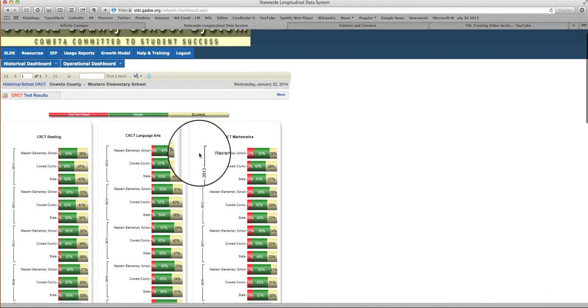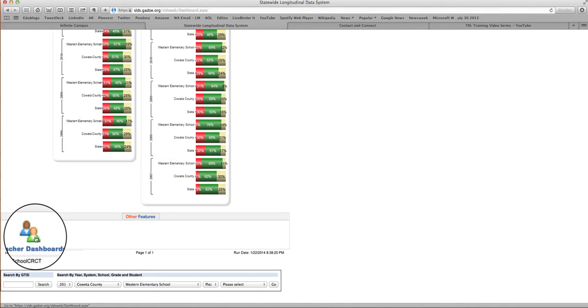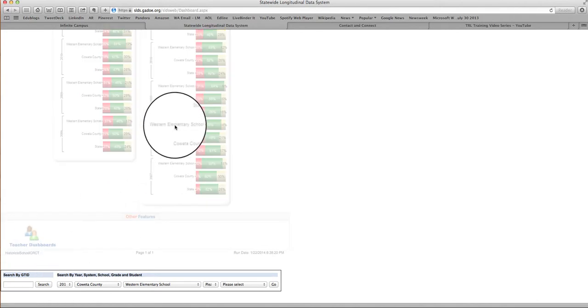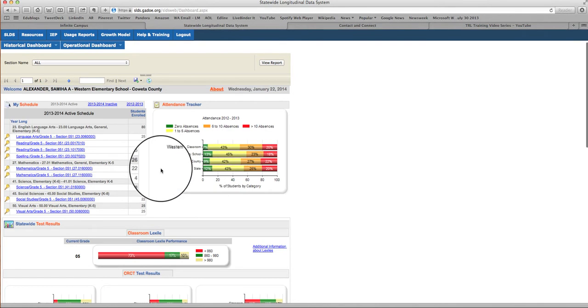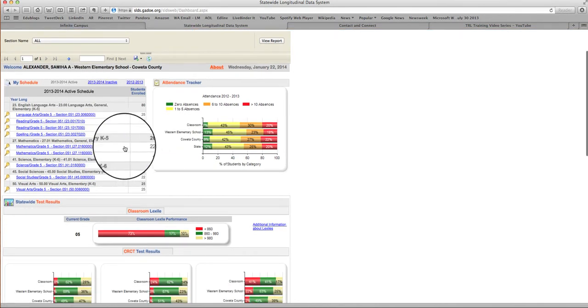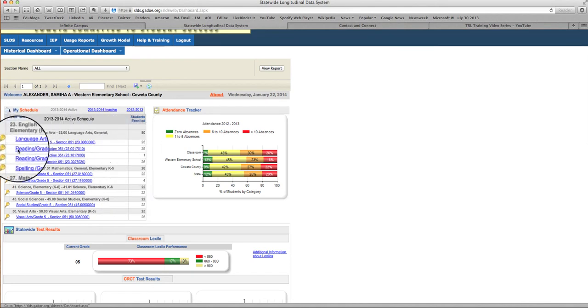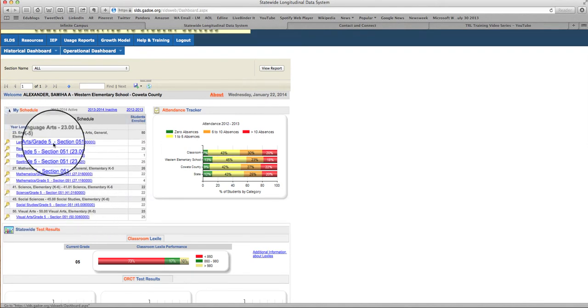So here's my dashboard, and I'm going to run down here to teacher dashboards, and I'm going to pick a teacher so that you have a little more understanding. It looks more like what you will see. So this is Samia's dashboard, and I'm going to try to explain these quickly. First, she has the students that are in her class this year. She can click on any of these headings.